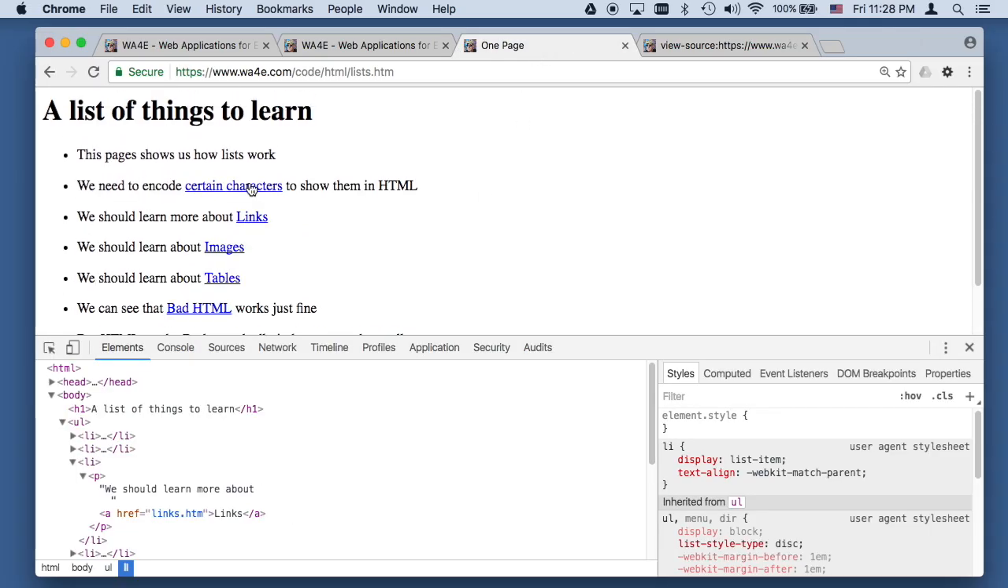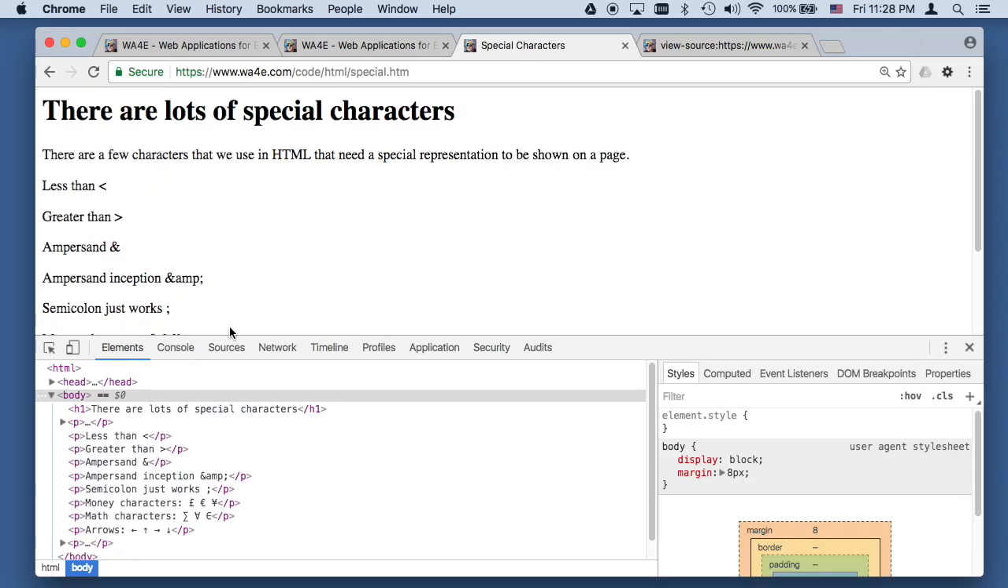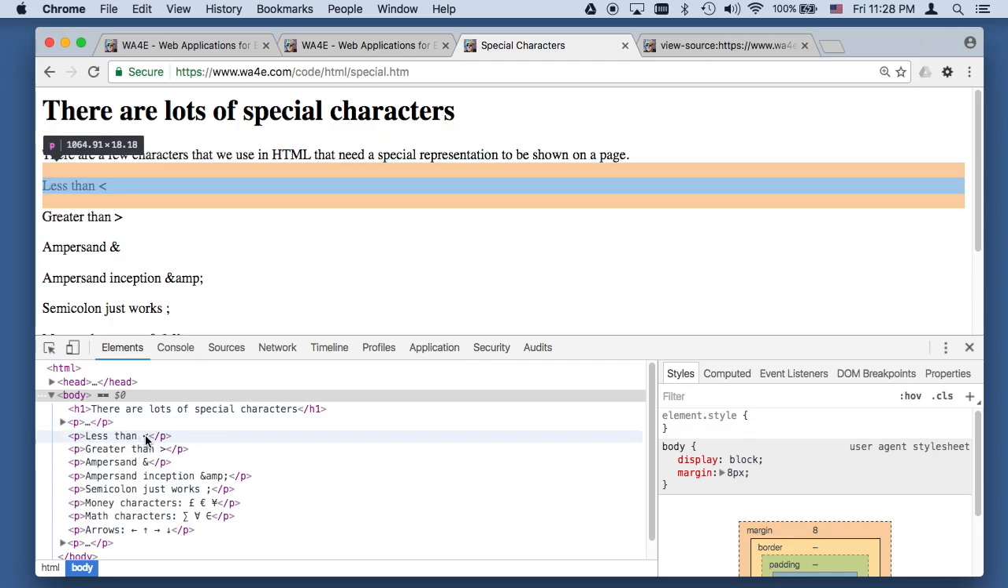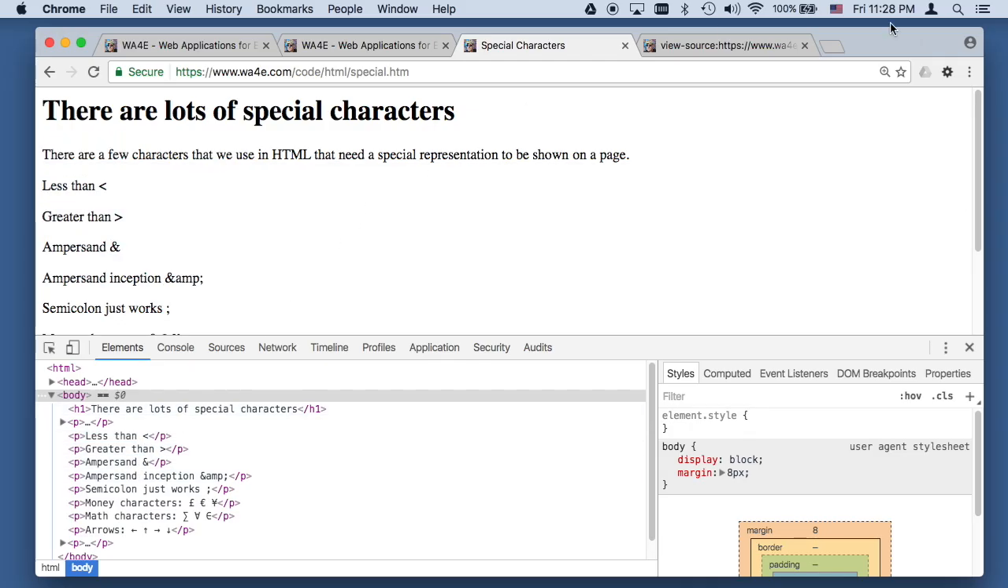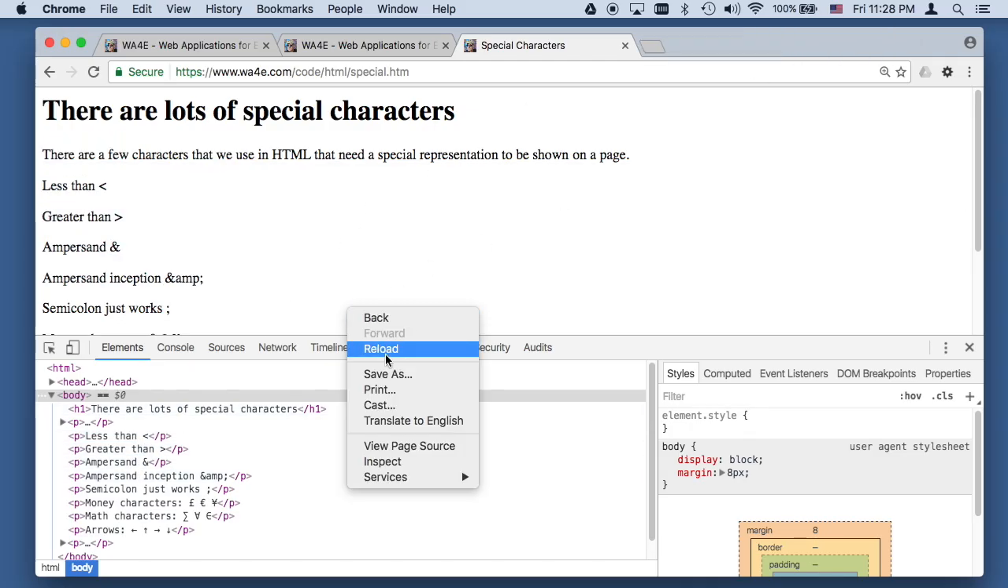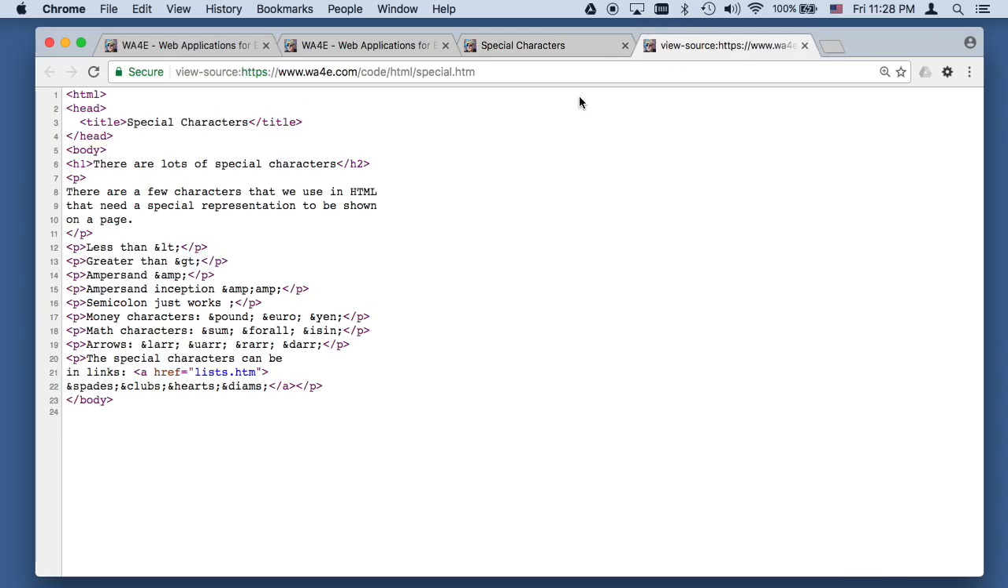So let's take a look at special characters. And so this is an interesting thing because it's not really what came out, because less than requires ampersand LT, but it's kind of processing that. So let's take a look at the source code to this one because that'll be more instructive. So ampersand LT, ampersand GT, ampersand amp. This is an ampersand in HTML and then just the letters AMP semicolon. Semicolon's not special. There are only really three truly special characters: less than, greater than, and ampersand.